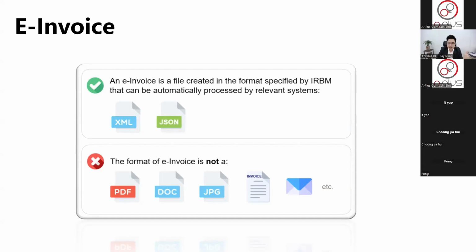For the rest, like the PDF, document, JPEG, hard copy, email, screenshot, or even if you send the documents via WhatsApp, all of this is not considered e-invoice. Remember, okay, that one we call a soft copy of invoices.